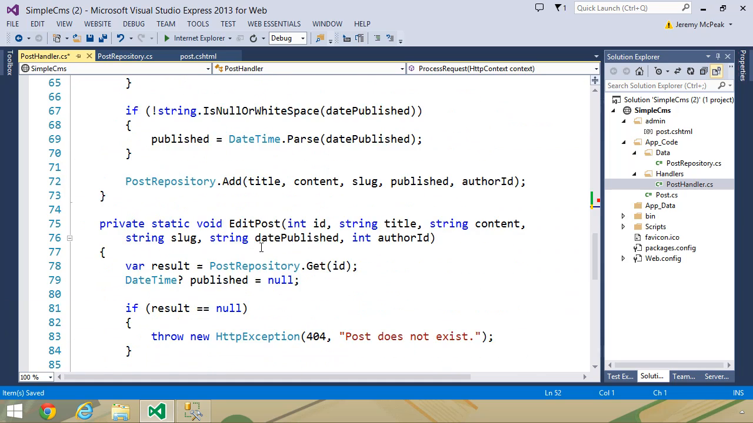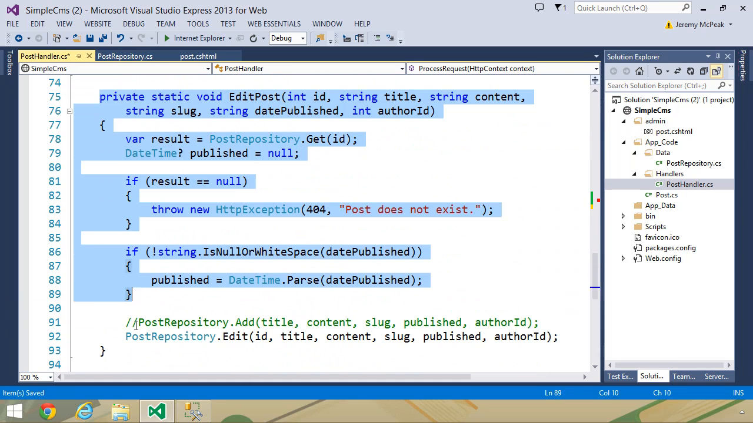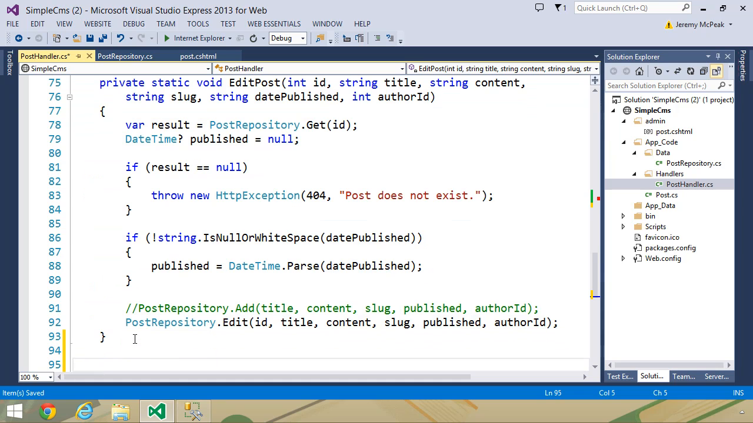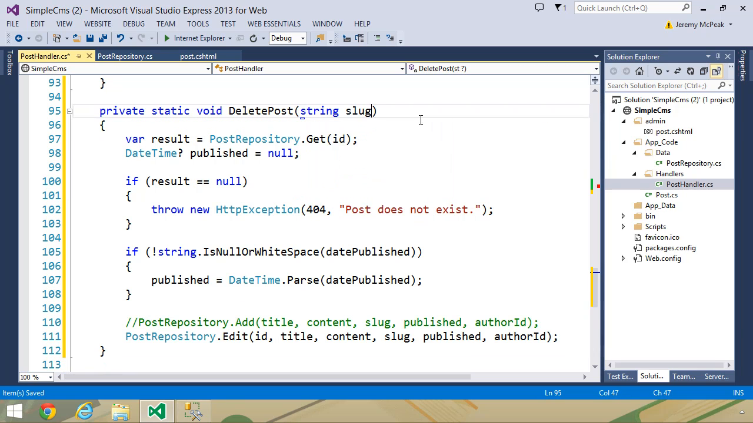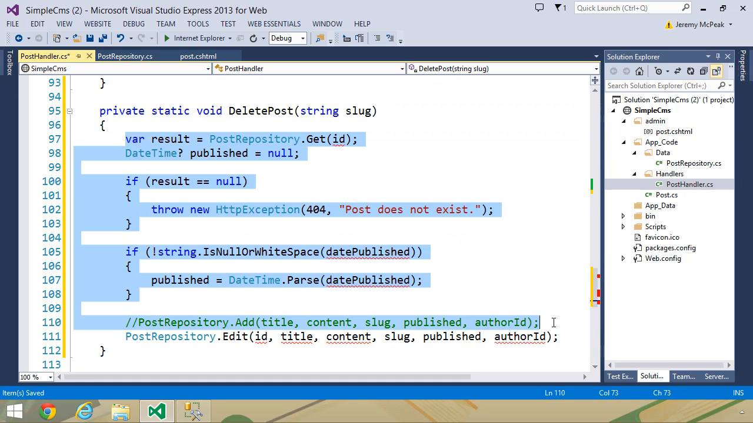We have CreatePost, then EditPost. Let's just copy all of this code for the EditPost. We're not going to need everything, but it will give us a start. And let's change it to DeletePost. We have only one parameter, which is the slug, so string slug. And inside of this method, we could retrieve the existing post just to make sure that it did exist. And if it did, then we could go ahead and delete it, or we could just attempt to delete it. The latter is much more simple, so let's just do that.